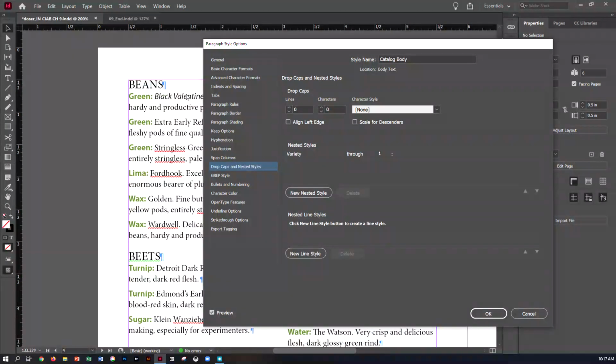We're going to add one more nested style in catalog body. So let's add one more new nested style. Our new nested style is going to be vegetable name, which we just made. And we want it to go up to instead of through.